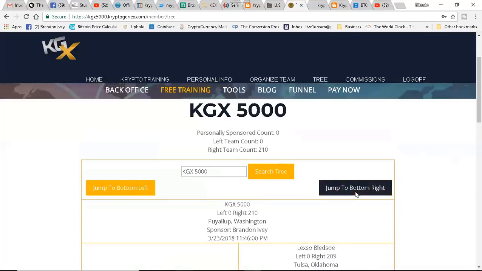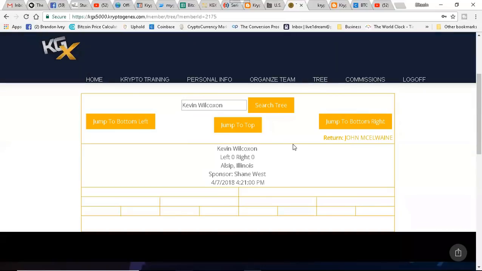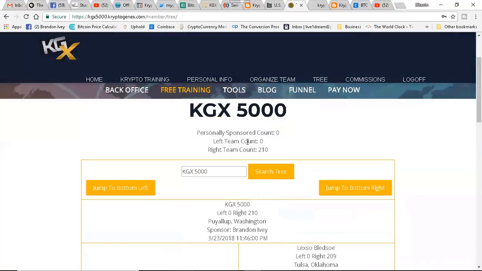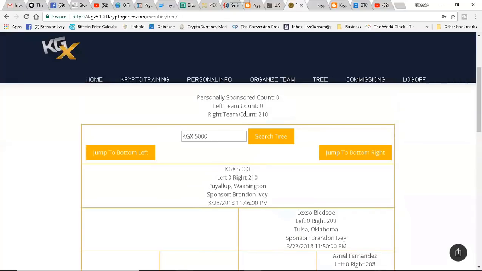We can go all the way down to the bottom. So that's this 200 and something here. You jump all the way back to the top. So just giving you guys an example of what the tree looks like. You have a left team and you have a right team. Your spillover side only happens on one side, depending on where you are. It'll either be your right side or your left side.